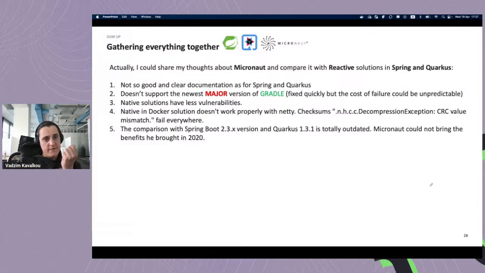Native solutions have fewer vulnerabilities in comparison with the non-native solutions, and the native in Docker solution doesn't work properly with native checksums. A lot of failures. And to compare it with Spring Boot 2 and 3 and Quarkus 1 or 3 is totally outdated. Micronaut could not bring the benefits it brought in 2020.